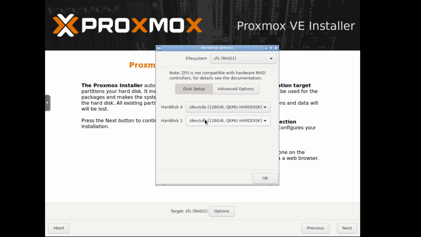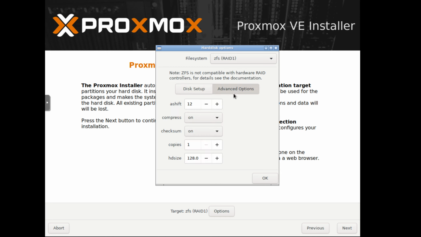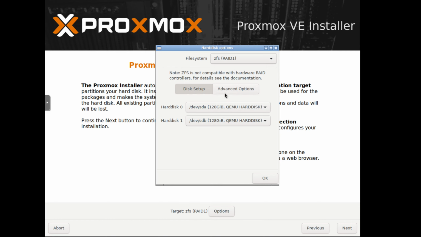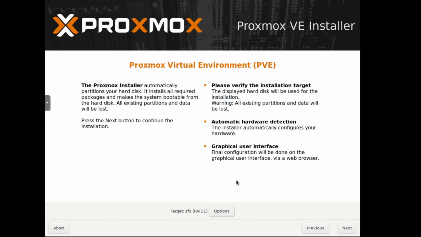SDA and SDB. More advanced options for ZFS can be configured using the Advanced Options menu, but this is all that is necessary to install Proxmox to a ZFS target instead of a hard disk target. You can continue with the Proxmox installation as you normally would.